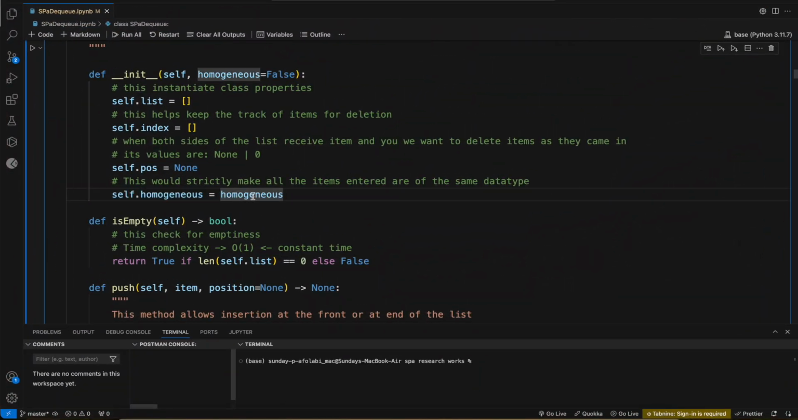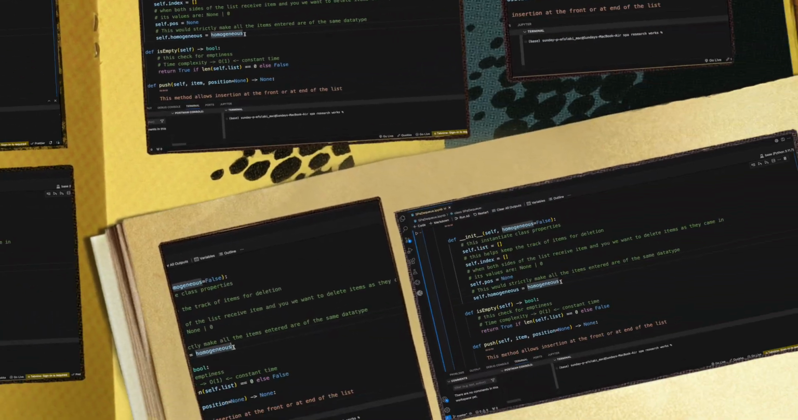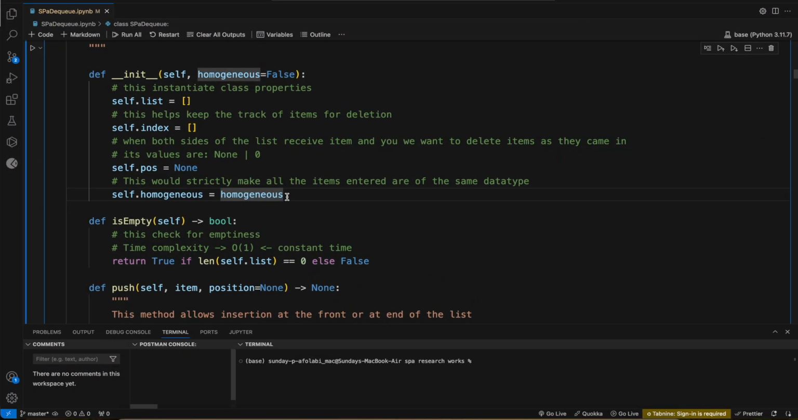Then homogeneous: the value is coming from here. When supplied, the value changes. So it takes a Boolean value, either true or false. By default it is false, meaning that homogeneous is set to false. Any item of any data type can enter: string, integer, Boolean, they can be synced together in this list.